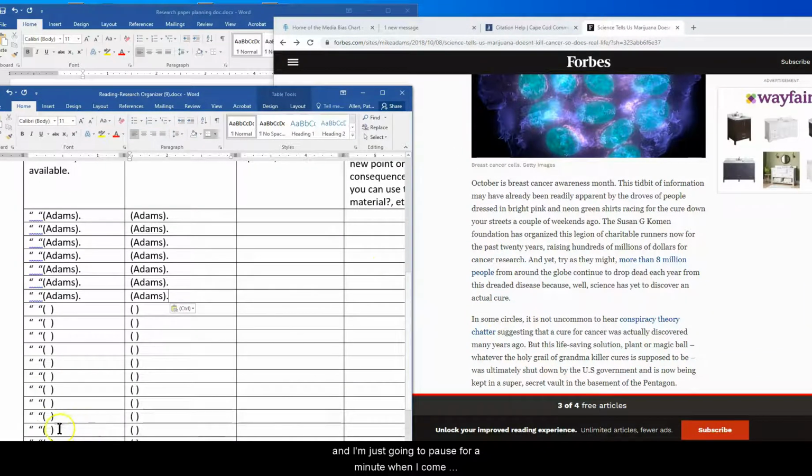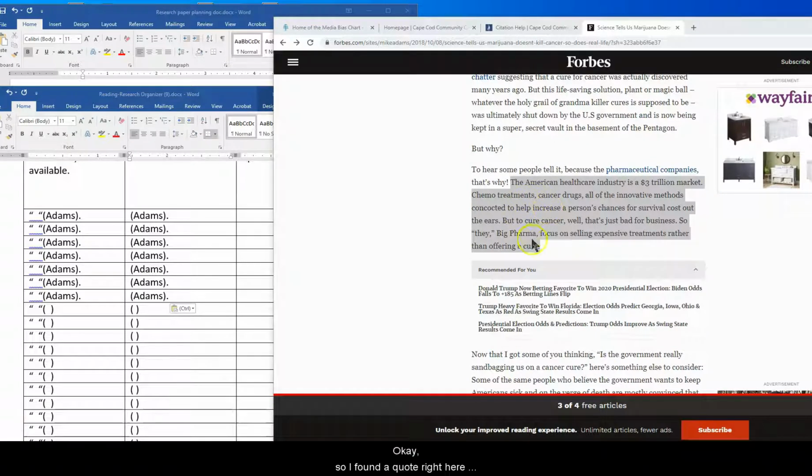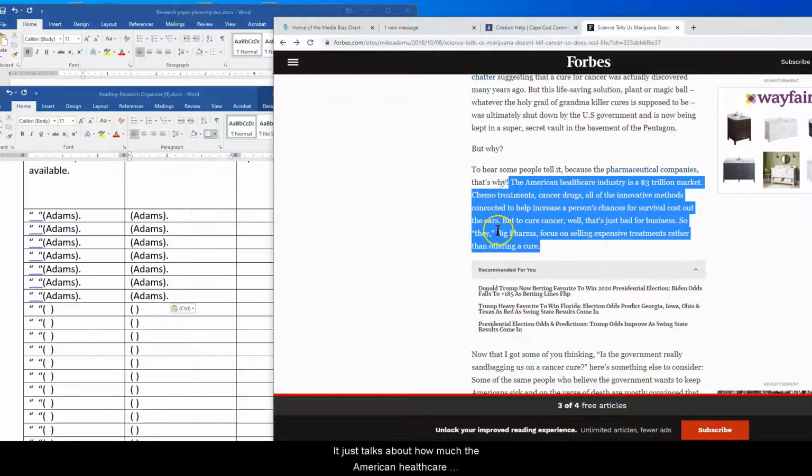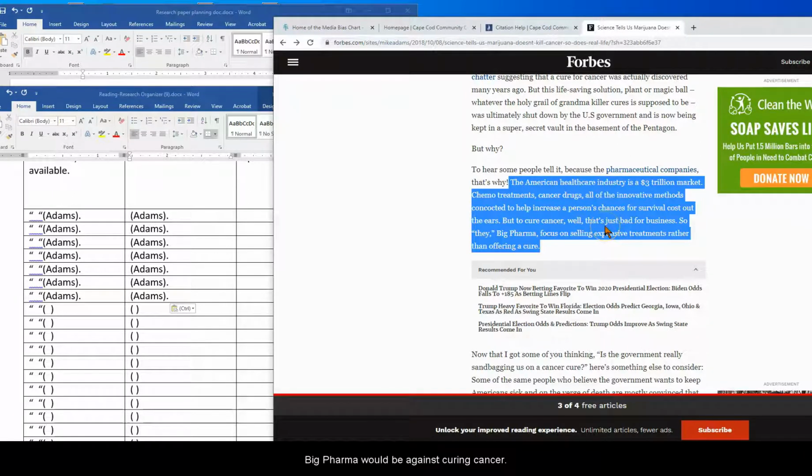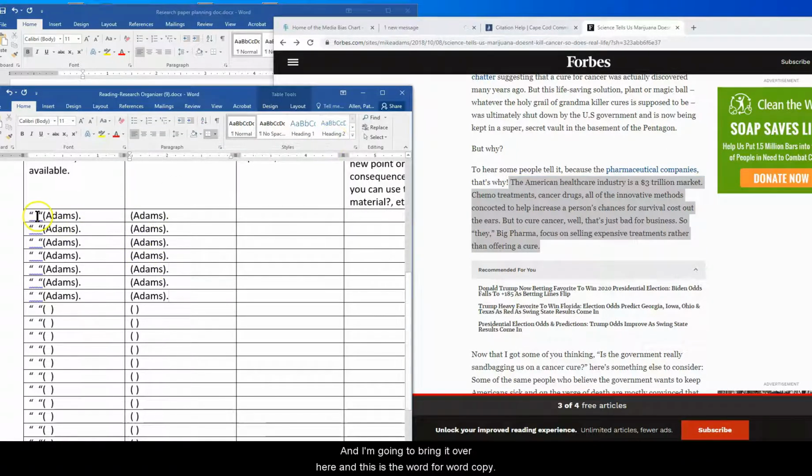and I'm just going to pause for a minute until I come across a quote that I think will be good to use as an example. Okay, so I've found a quote right here that I think would be useful. It just talks about how big the American healthcare industry is and why people sort of have this notion that Big Pharma would be against curing cancer. So I'm copying this, and I'm going to bring it over here. And this is the word for word copy, right? I'm not even trying to paraphrase, so I'm just going to paste it in here.